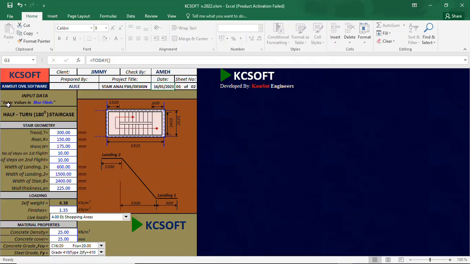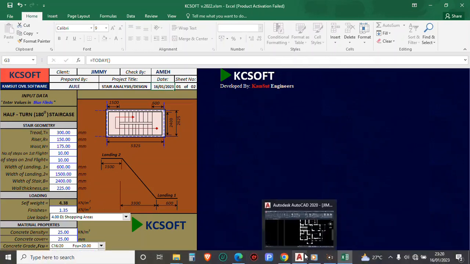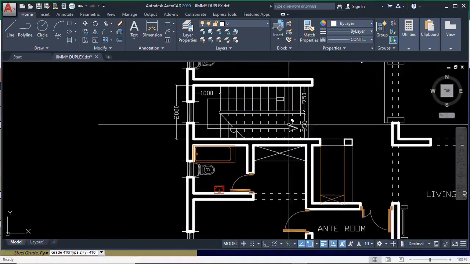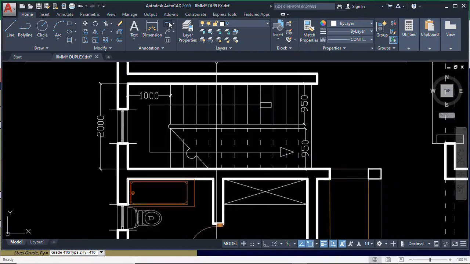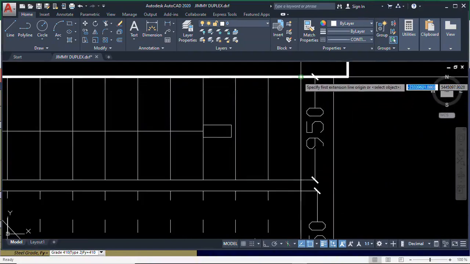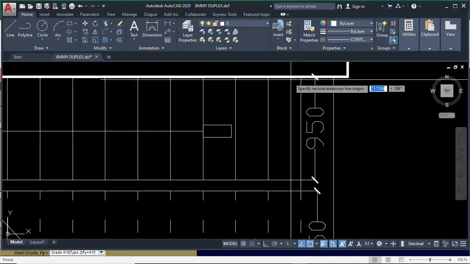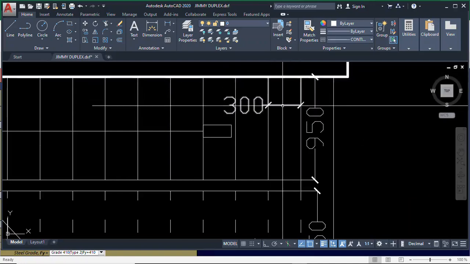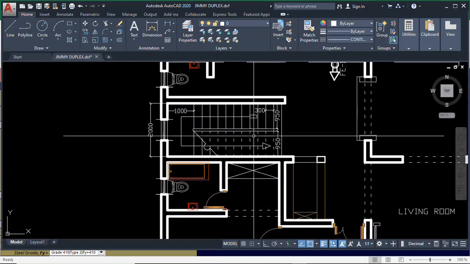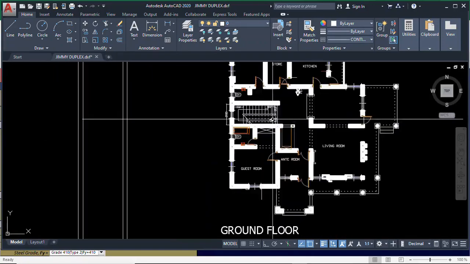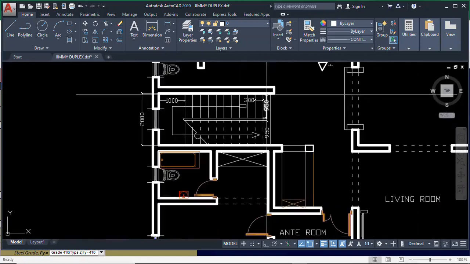When you come here, it says enter values in blue fields. The blue fields are the areas where you input the data corresponding to your staircase. The first one is tread. Tread is the horizontal distance of your steps, and the vertical distance is what is called the riser. So if you tread from here to here, our tread is 300, and our riser is 150. I don't have the section of this stair here.